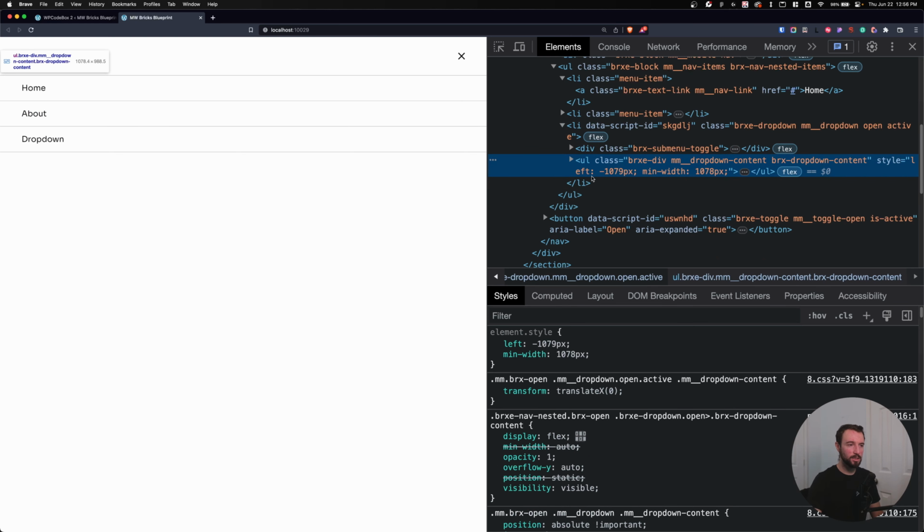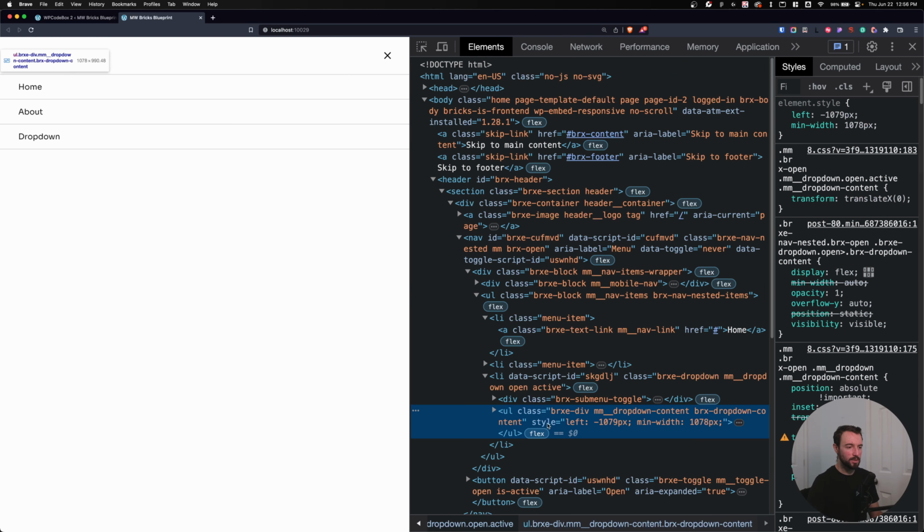Okay, here we can see Bricks is on the dropdown content. We can see right now it's not showing. At certain widths of the browser, it's not going to show appropriately because it's adding a style with JavaScript of left negative some kind of calculation with a minimum width of some calculation. We need to remove that on open. We don't want Bricks to be taking over the left and minimum width positioning.